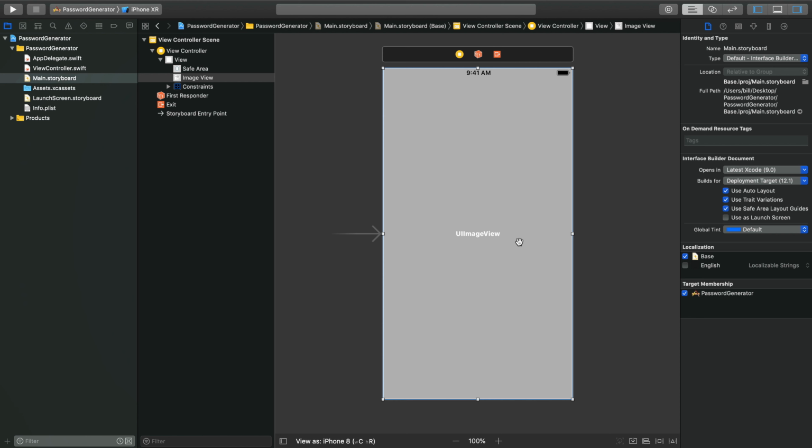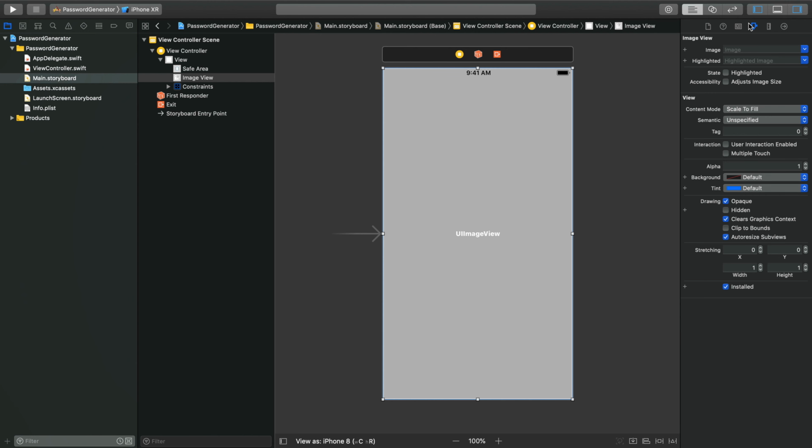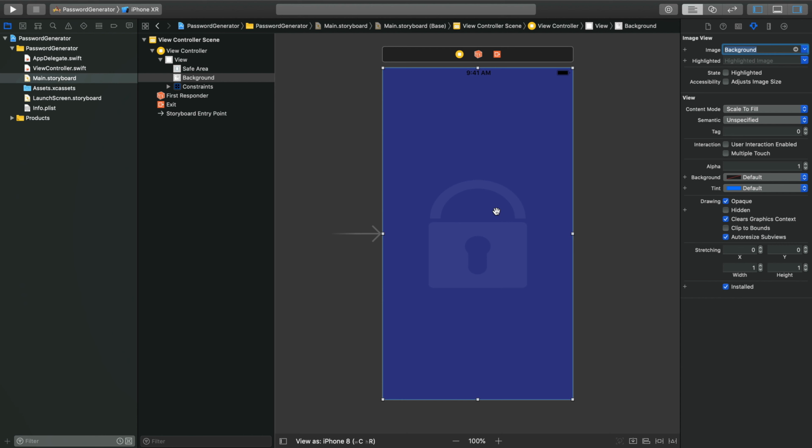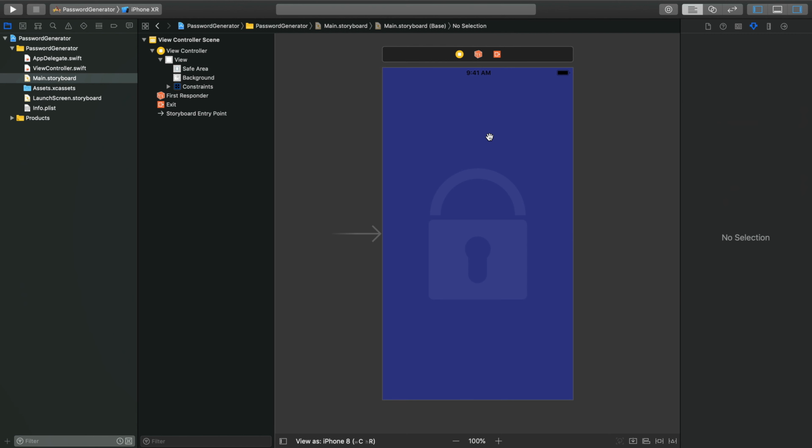And now I want to select the background image I just imported in the assets folder. To do that, I will head to the inspector, and in the image, I will choose background. I will also change this to aspect fill. All right, now the background has the correct size.